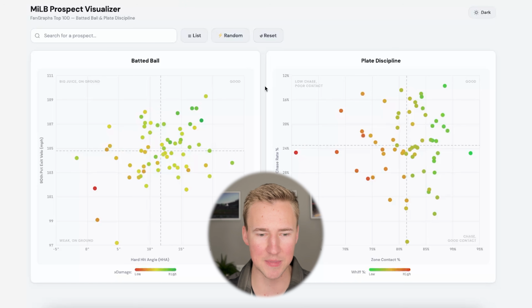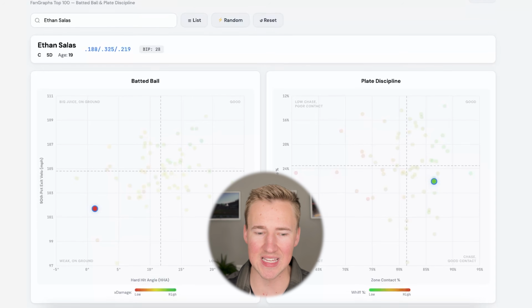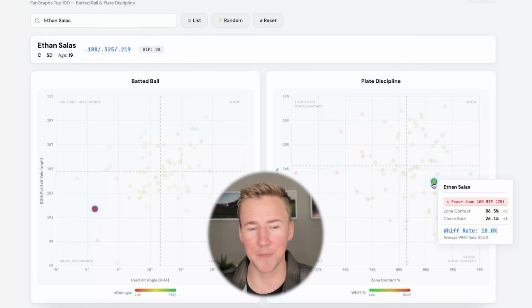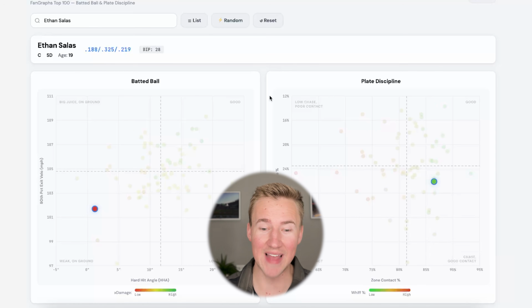You could reset again up top. Some guys on the back end, I did put some qualifiers. There's a couple guys here that don't have a lot of batted ball data. So like Ethan Salas doesn't lift the ball, doesn't hit it hard at all. Pretty good plate discipline, but he had 28 balls in play there. So do with that what you will. Not that big of a sample.